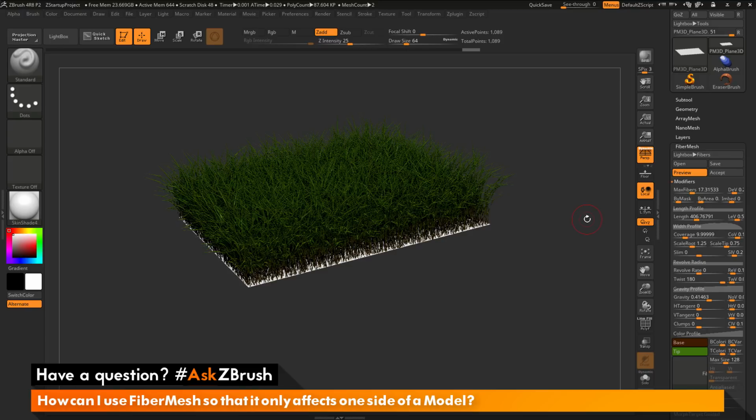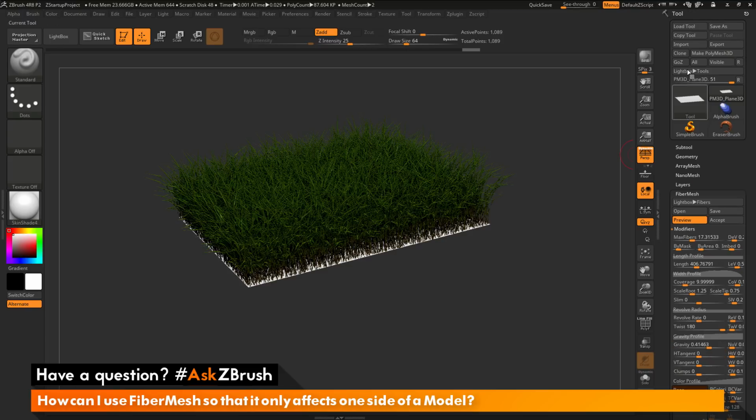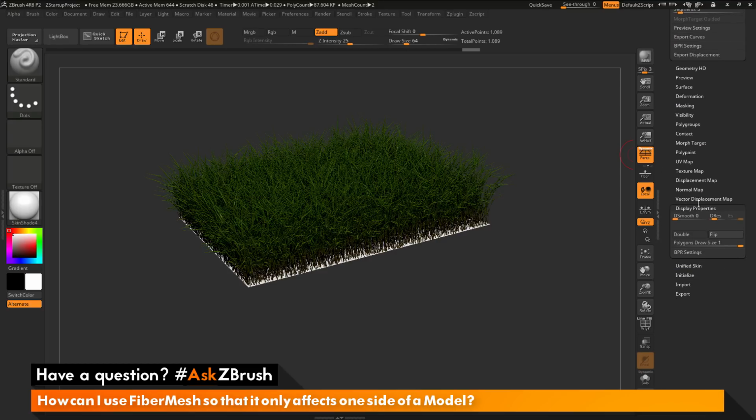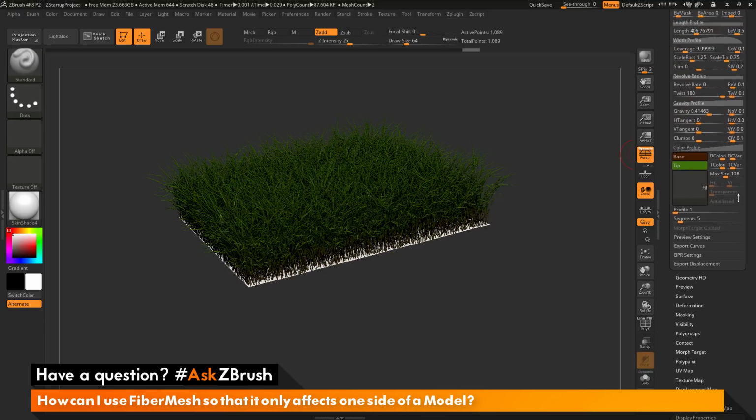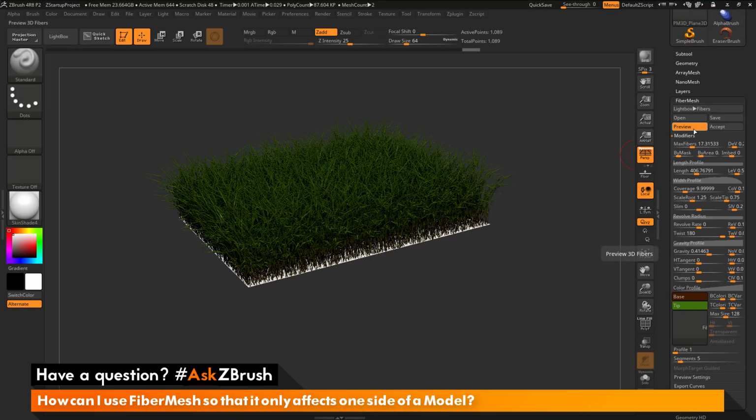So if you're coming across models that have FiberMesh growing on both sides, just make sure that in the tool palette, down underneath the display properties here, your subtool has double-sided turned off. And also remember that after you've turned it off, make sure you toggle the preview so that the FiberMesh is updated correctly on your mesh.